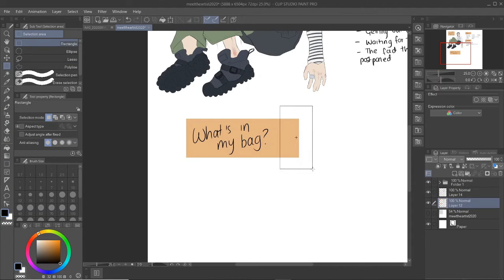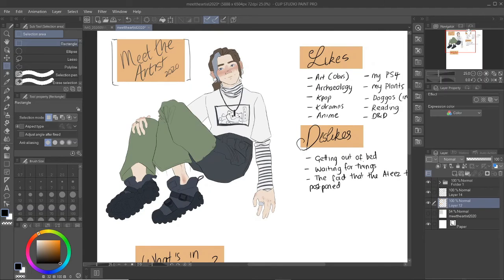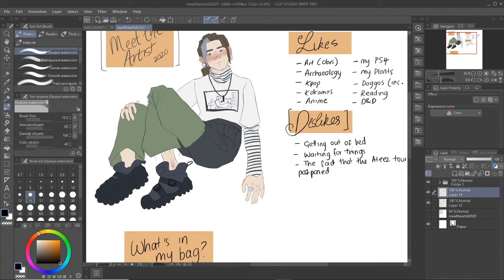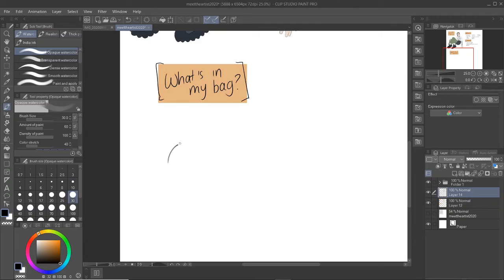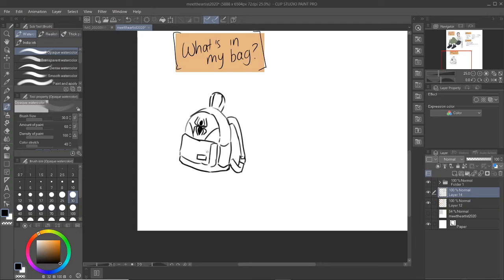Moving on, I started on the what's in my bag section, and I again was drawing a blank when I started, so I just went with drawing my backpack, which, as you can see, is a mini Spider-Man backpack that I spent way too much money on and is made of vegan leather and all of that good stuff.